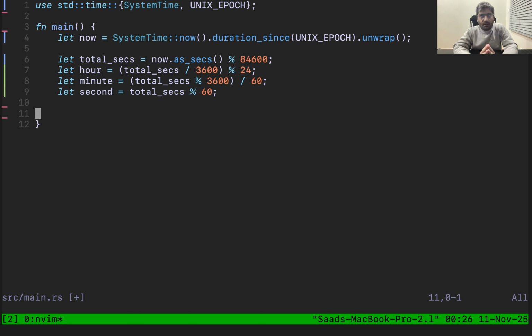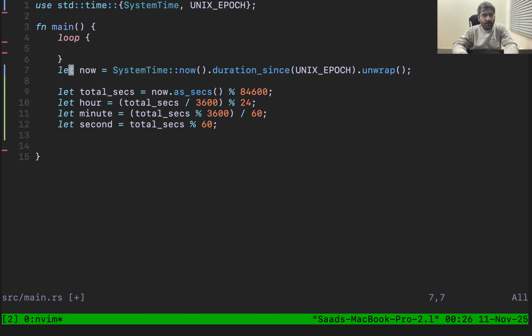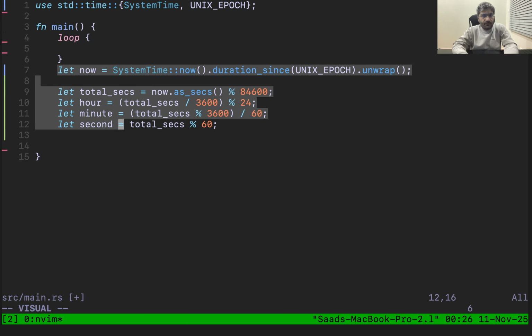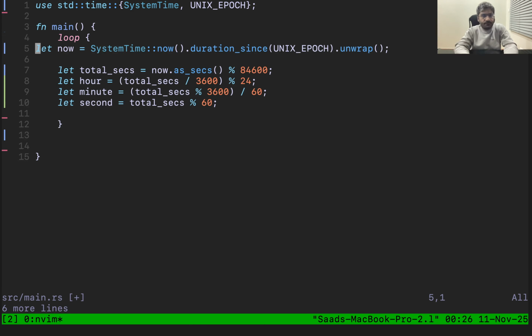Now what? So we have shown the time, and the timer should be inside the loop. But first thing, I think all of these things will be inside the loop, because we need the 1 second tick, and for that we need the continuous loop, and we will place everything inside this loop.